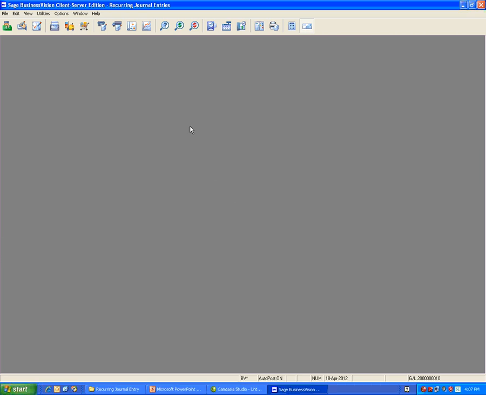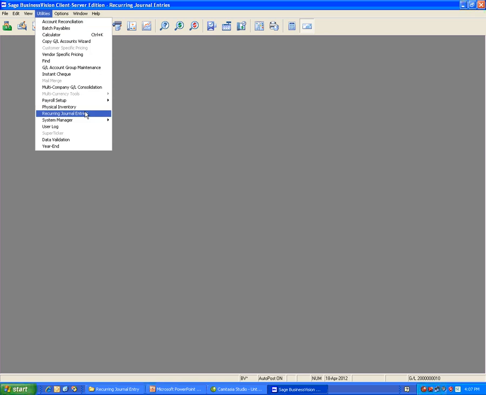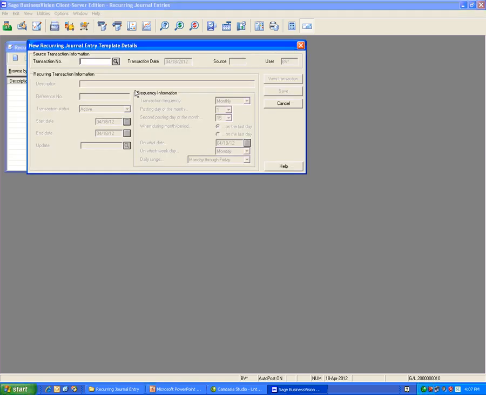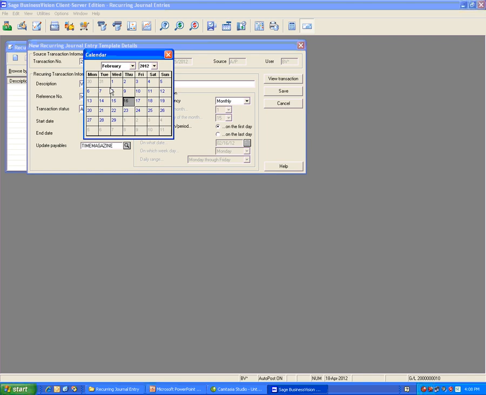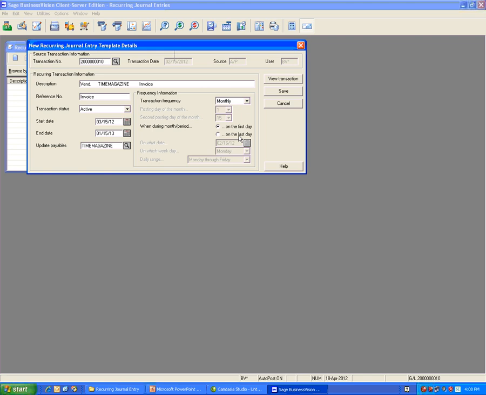The second step, I need to create a template for this transaction. So go to Utilities, Recurring Journal Entry, click New, select the invoice, and then enter the start date. Since we already post in February, we will start in March, and end in January. We want the transaction posted on the 15th of the month, so you're going to select specific date and select the 15. And then save it.